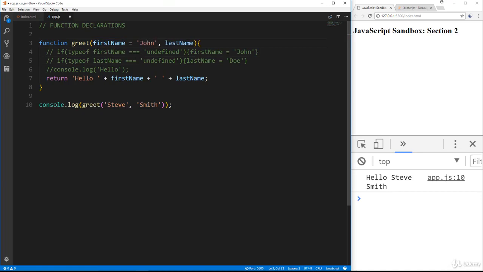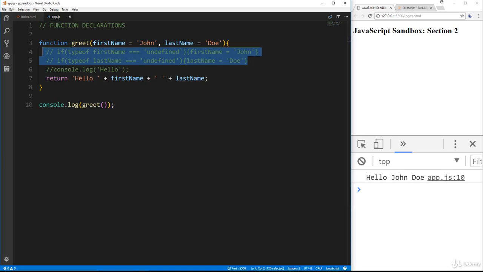So we can say first name equals John, last name equals Doe. Now if we were to keep Steve Smith, that's going to work. But if we don't have any parameters in here and save, we'll still get hello John Doe. So this is a much better way than doing something like this. That's the basics of function declarations or statements. So what I'm going to do is comment out the console log.